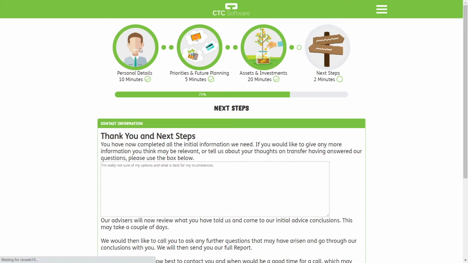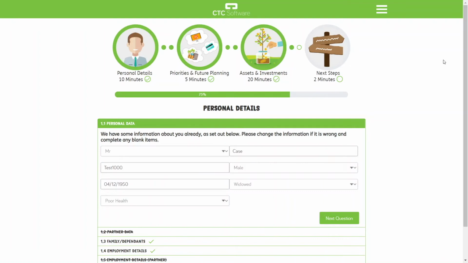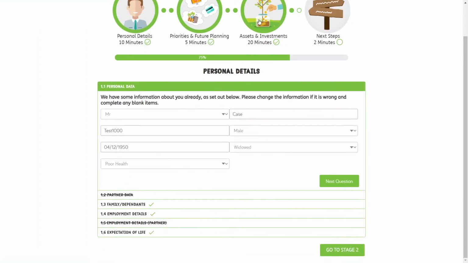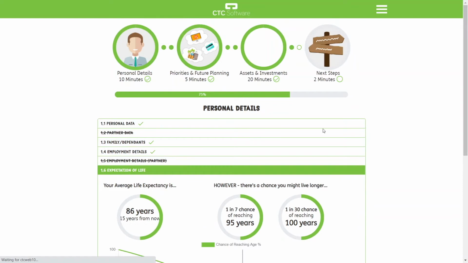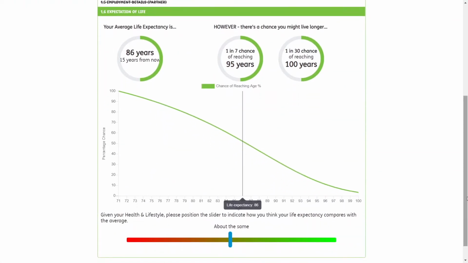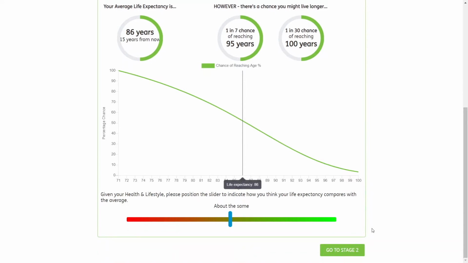But if you see, they're greeted by a friendly UI and an online, intelligent fact find. We start off by just asking them their personal details about their employment, health, date of birth, these sorts of things. And then we start to pull through some data. So here we're pulling through ONS data about their expectation of life, what their chances are of longevity, and obviously the 86 years is the age we're going to use when we project for drawdown later on in the cash flows.